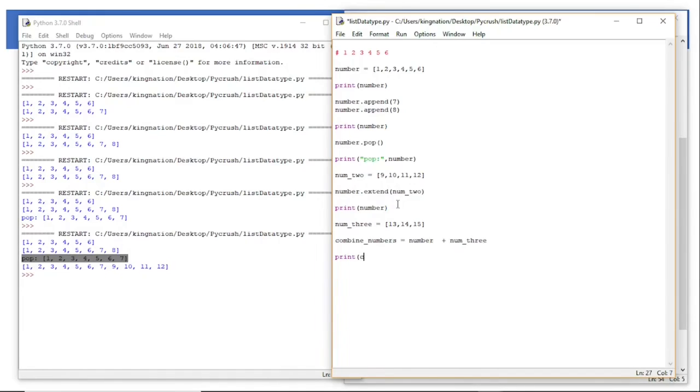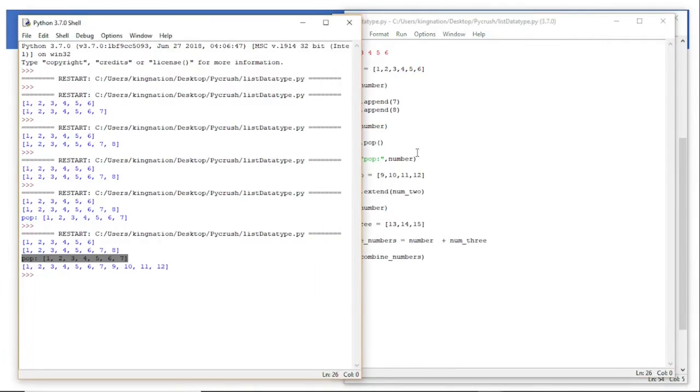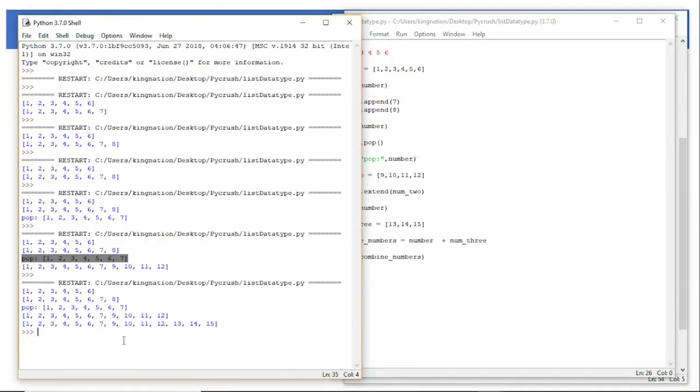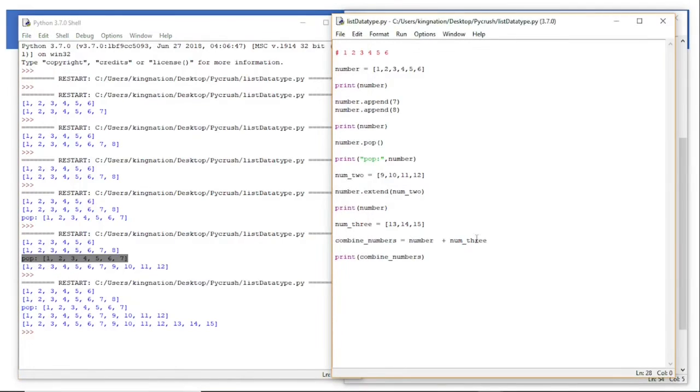Of course, errors are bound to happen, so whenever you see an error, don't panic. That is normal. Let us save and print. So now we've concatenated these two lists, number and num3. Now they are together. After concatenating them, we have inserted it into a new container. We call this combined numbers.